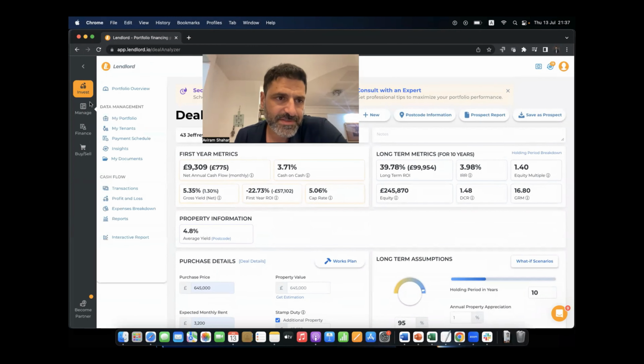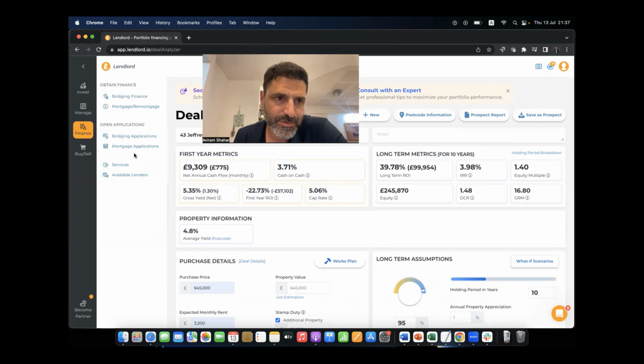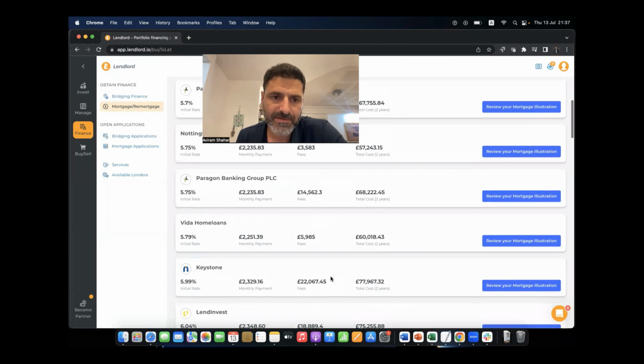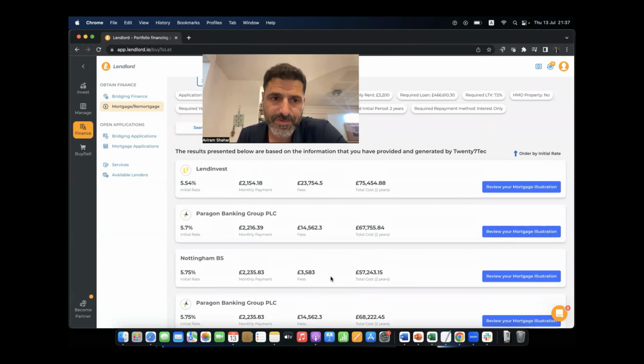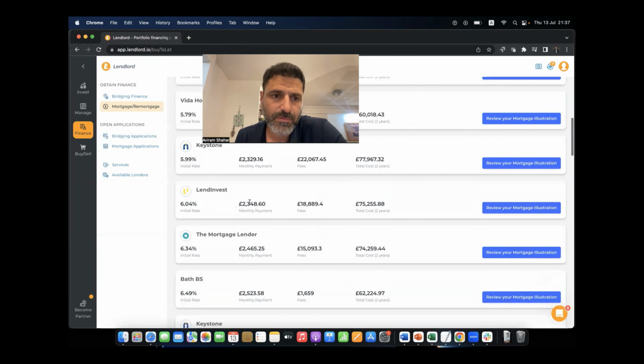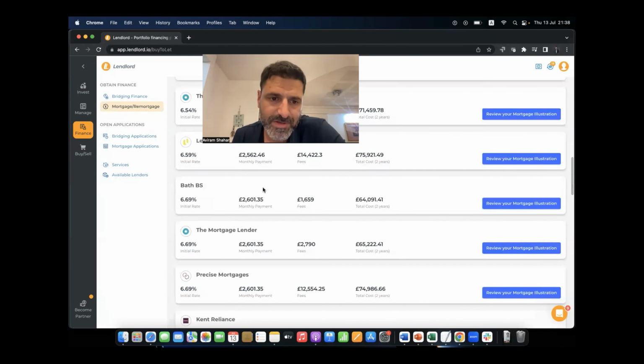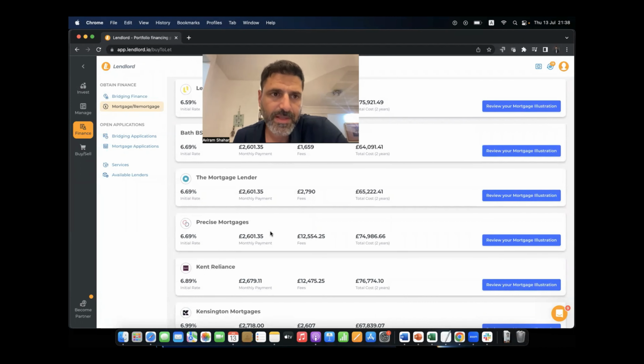So yeah, finance is so important when you are in the process to purchase a new property or when you want to raise more capital. So Landlord is the place for you to find live products. We have a live feed from almost all of the market, all the mainstream lenders, the specialist lenders for buy-to-let. You will find them here, and you can also apply online to get your mortgage.